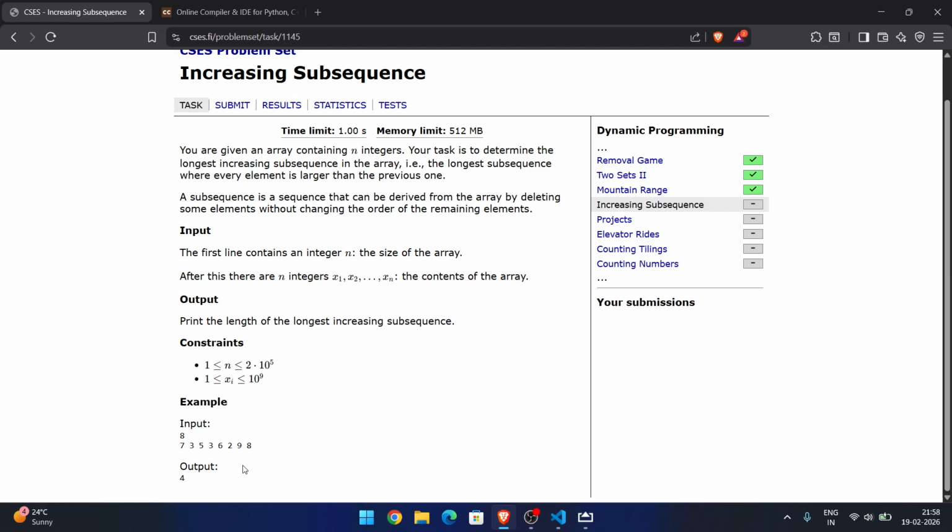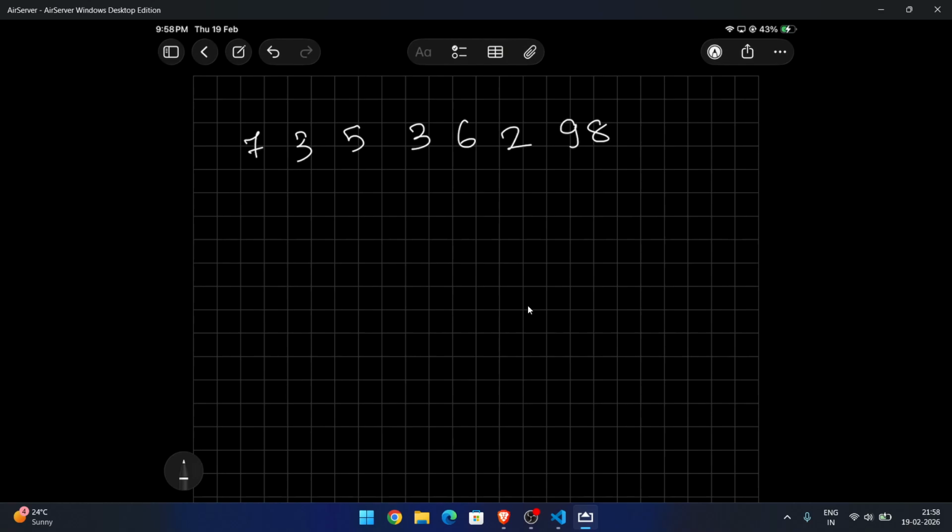Guys, 7, 3, 5, 3, 6, 2, 9, 8. Okay, so let's start with this example.